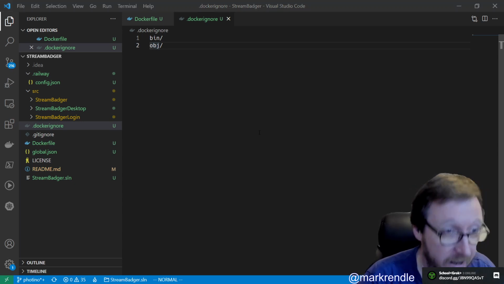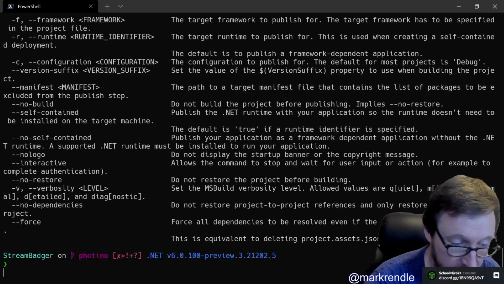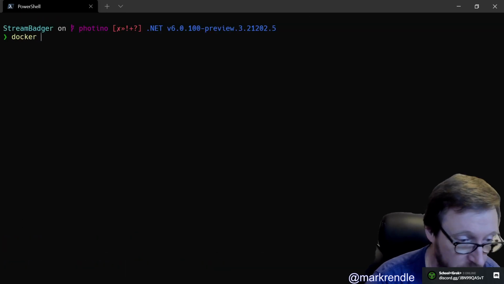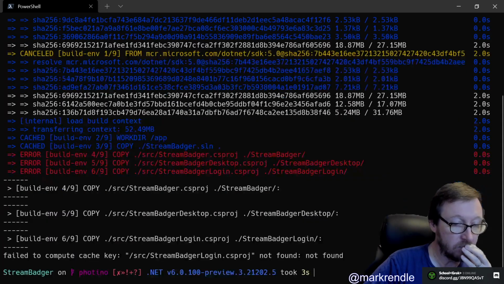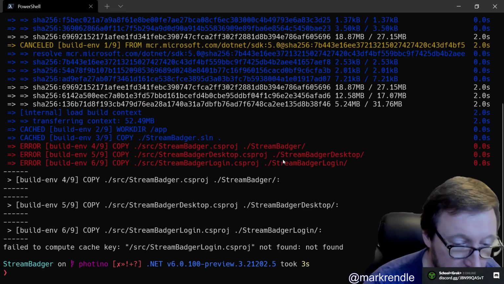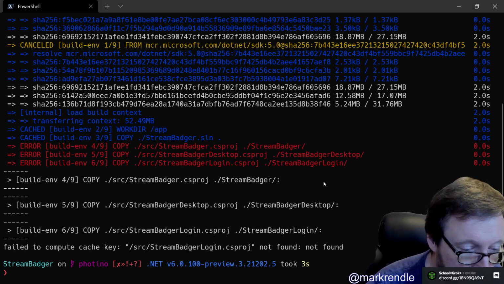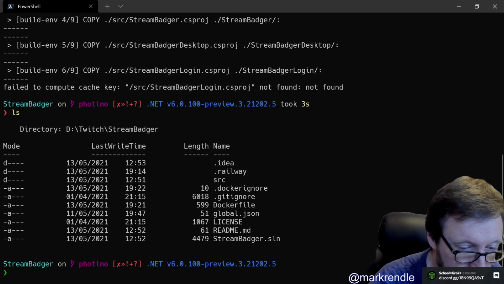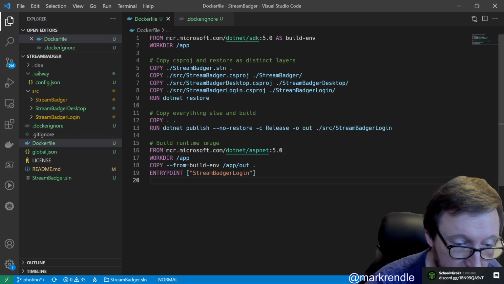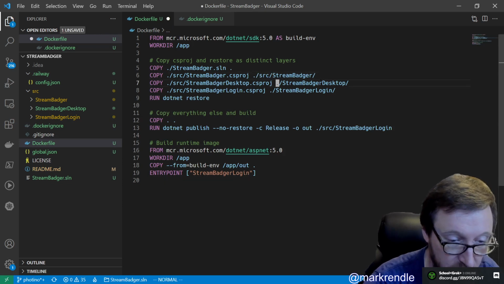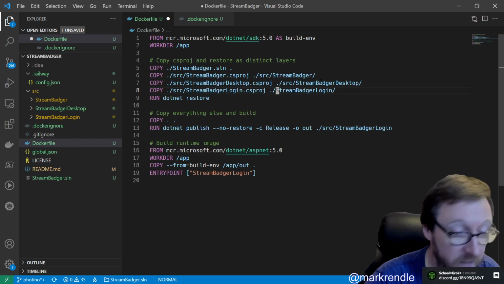So if I now come back to here and do clear and just do docker build dot, oh, silly boy. So those need to go src/ like that. That's what we've done wrong there.